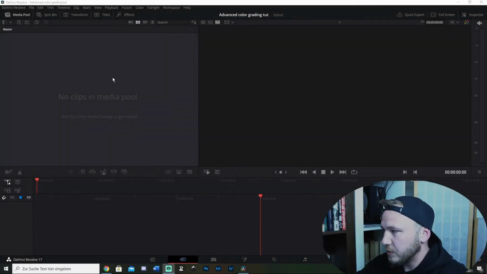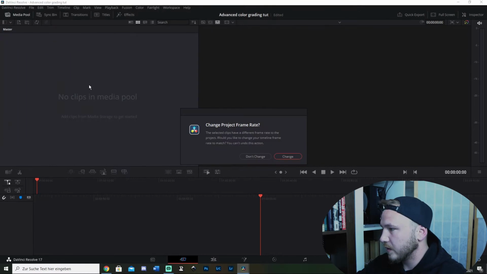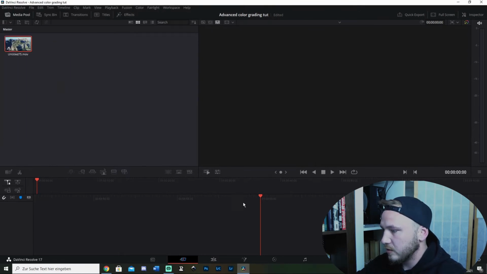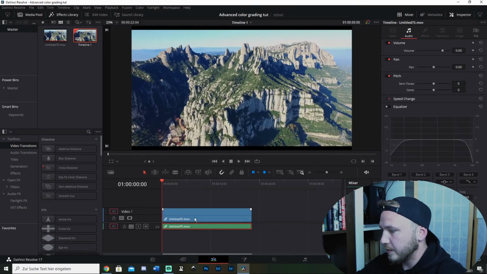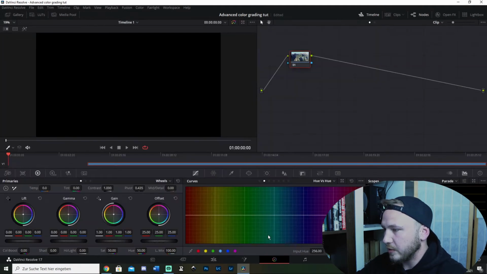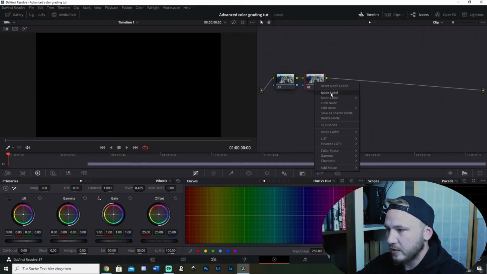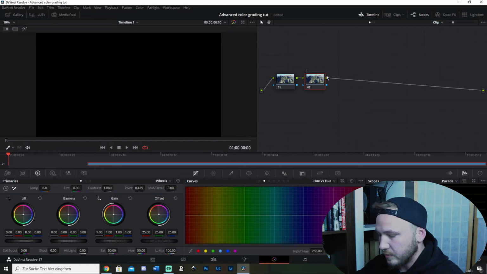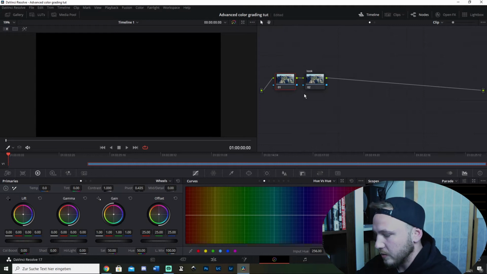So we are in DaVinci Resolve right now and let's just import our clip, which is this one. Just drag it on the timeline, and after you've done that we can delete the audio because we don't need that and go straight into our color tab. So from there, this is our first node. Let's create a serial node and call this our look, and in the first node we do our exposure.